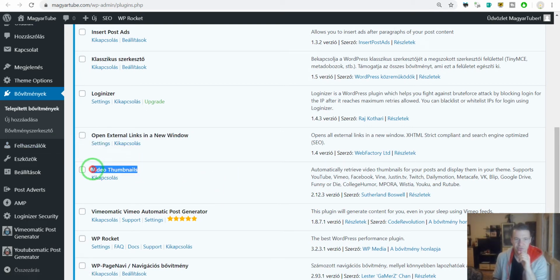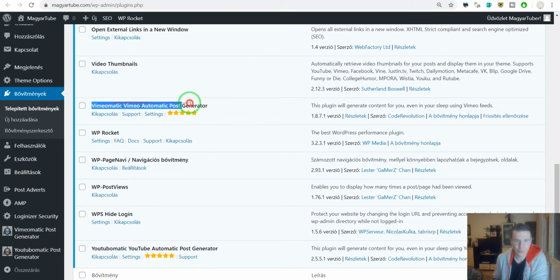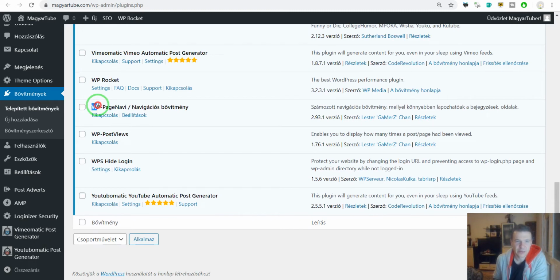Video Thumbnails, this is a small plugin that automatically retrieves the video thumbnail and sets it as a featured image. This is the Vimeo-Matic plugin that imports Vimeo videos to my site. WP Rocket, this is a premium plugin for caching the website, and it increases its load speed. WP-PageNavi, this is a navigator plugin. You can check it if you want.